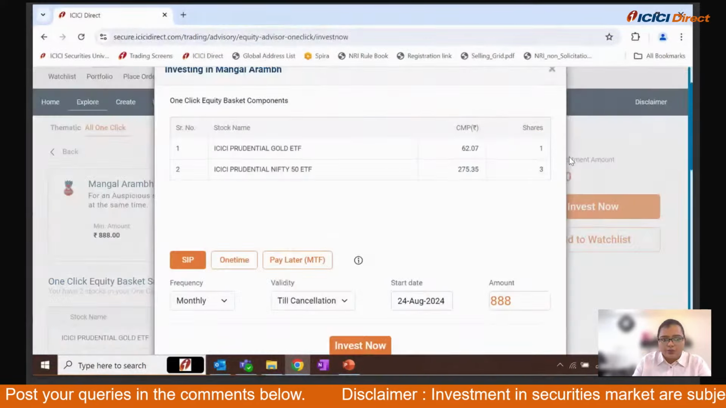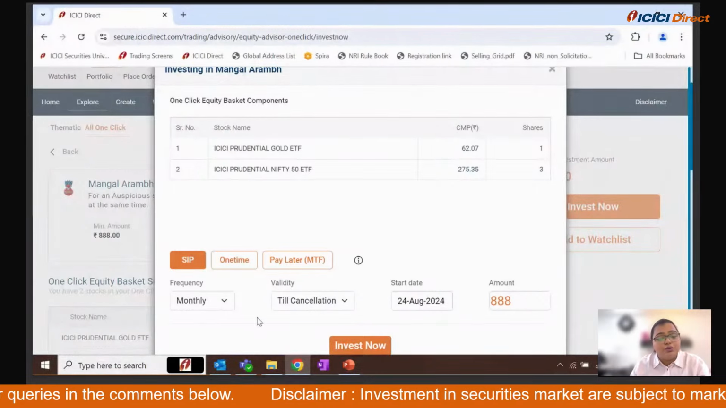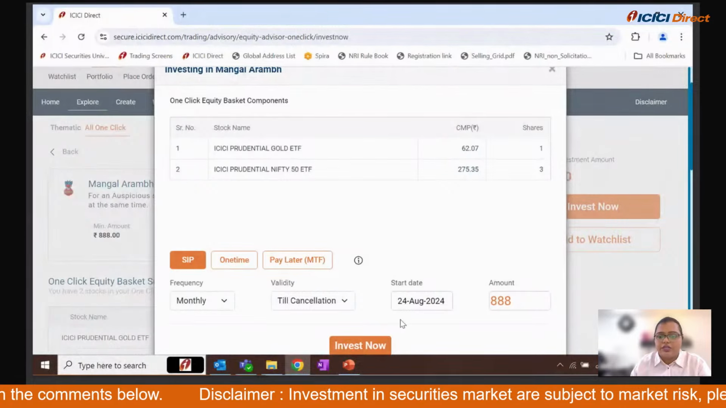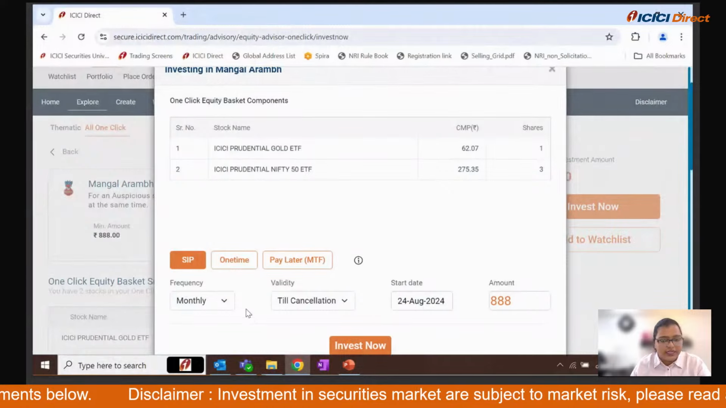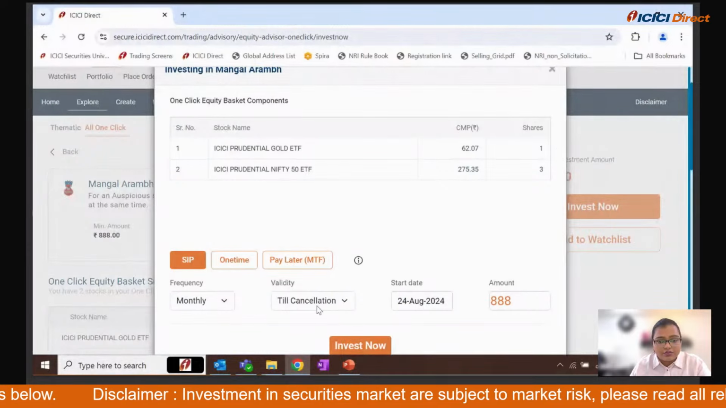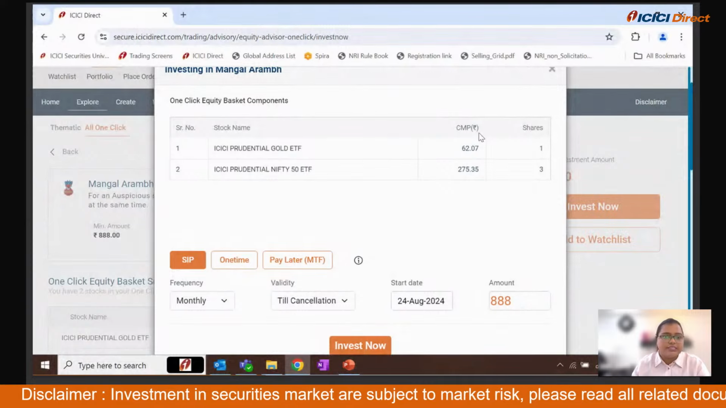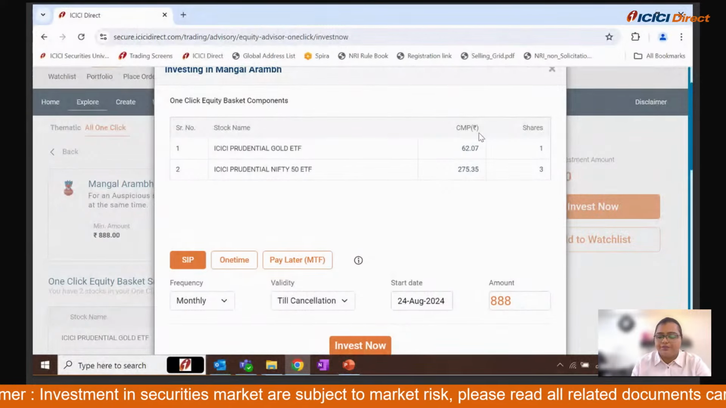When you click on invest now, you'll be able to see this pop up. So you can select if you want to place an SIP order, if you want to place a one-time order. Pay later option is not available for NRIs. Then you can select if you want to buy it monthly, fortnightly, then how many months you want to buy it for, and the start date. As simple as that. The way you place a stock SIP order, the same way you'll be able to place a one-click equity order as well.